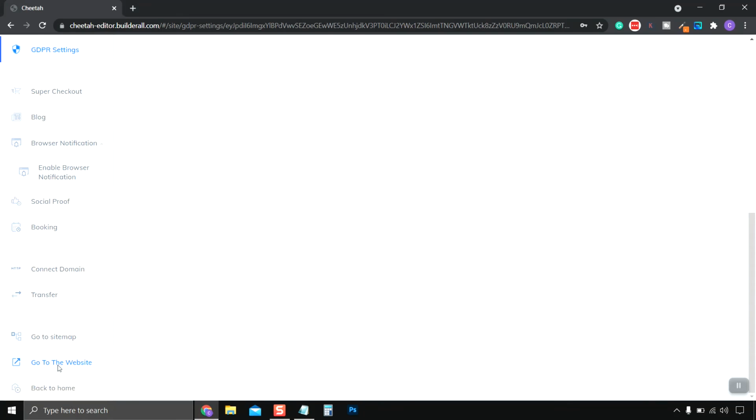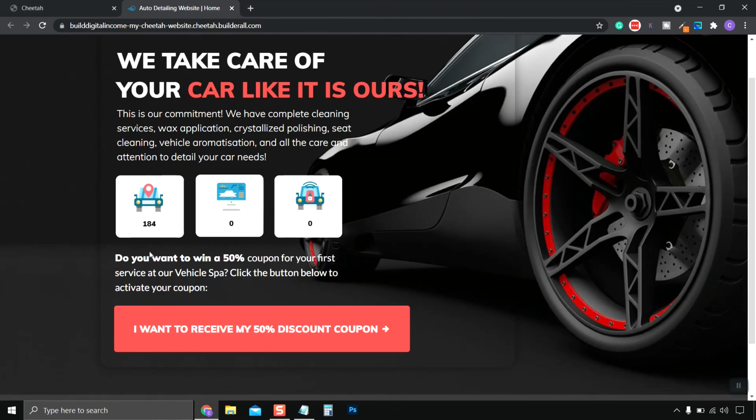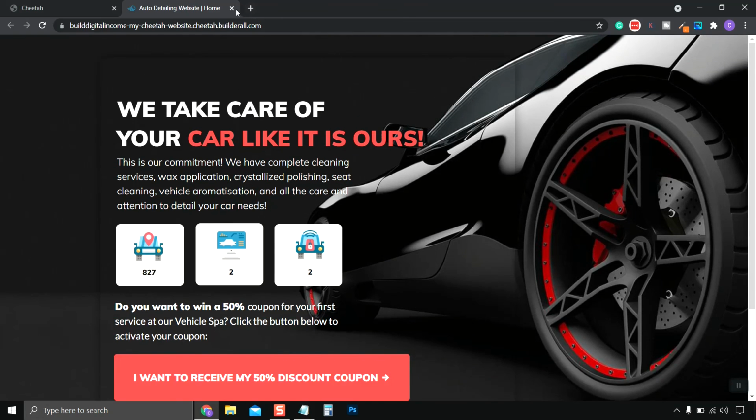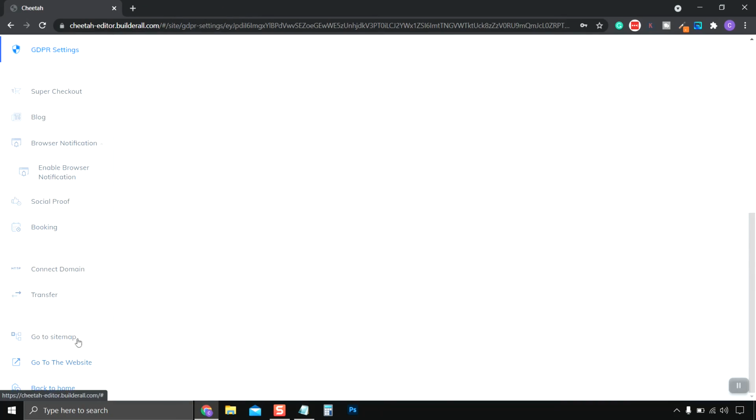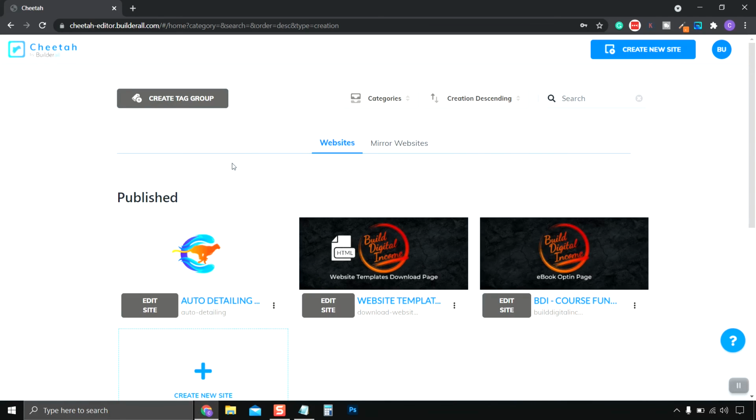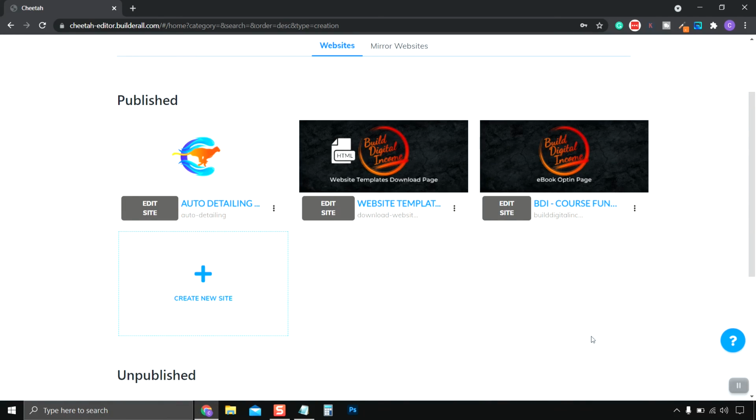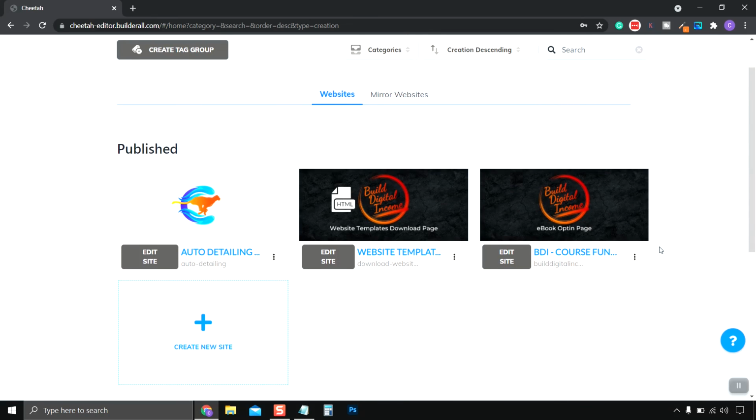Next, you can go to website. If you click this, it'll take you to the actual live page of your website. Click off that. And then finally, there's the back to home button. Go back to home, and it takes you to your Cheetah homepage. So that's pretty much a quick rundown of the Cheetah website builder settings.